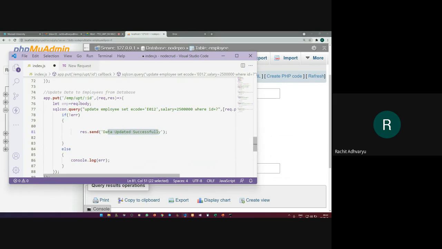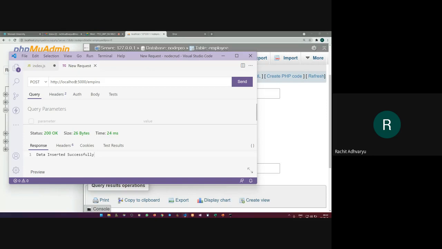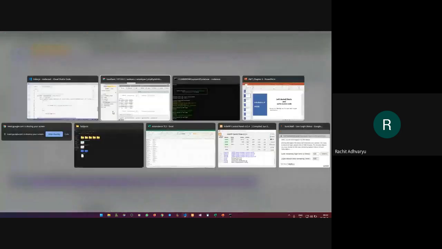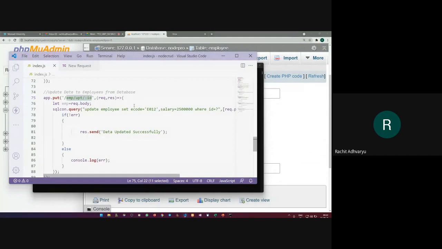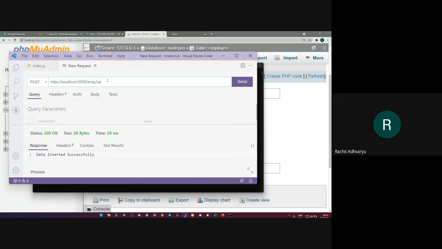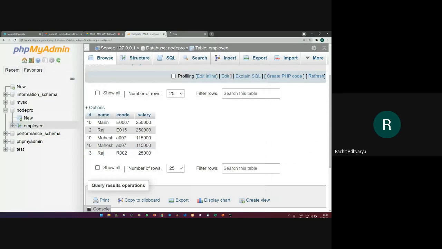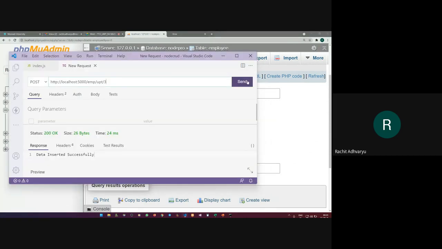Now, let's pass this URL again, emp/upt ID. I'll copy it. I'll go to my Thunder client. I'll say emp/upt. Okay, before that, I'll just save this, and my node mode will be executed automatically again. It has restarted automatically, so nothing to worry now. And then here in the request, I'm going to say I want to update for ID number 3, the latest ID that we have changed.